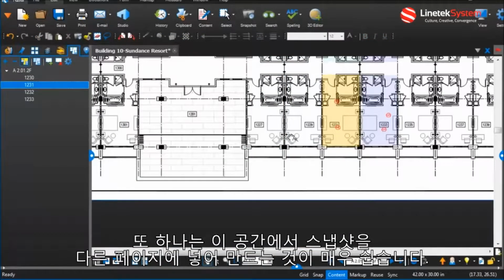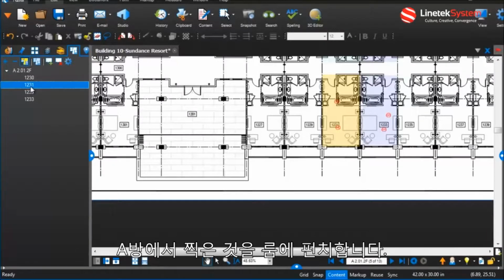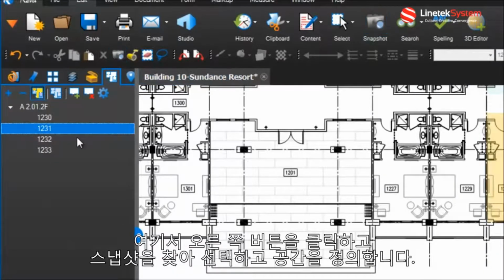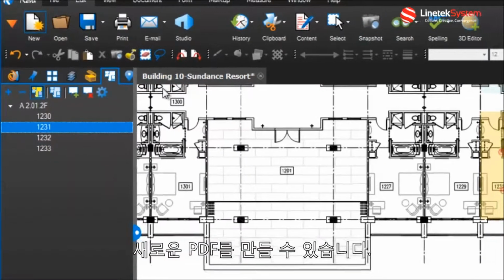Another thing I'll mention is that it's very easy to take a snapshot of any one of these spaces here and put it on another page. A lot of times, many of our customers will punch a room at a time. So here I can right-click on any one of these defined spaces, select snapshot, and now I can go create a new PDF.